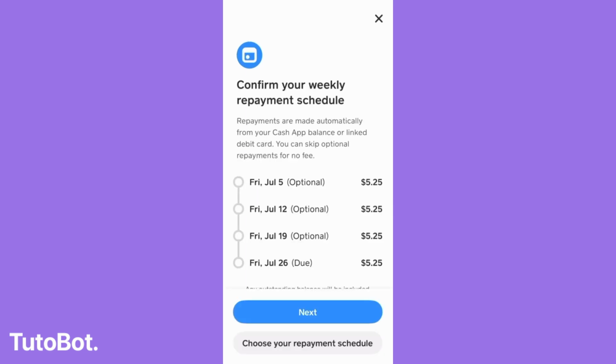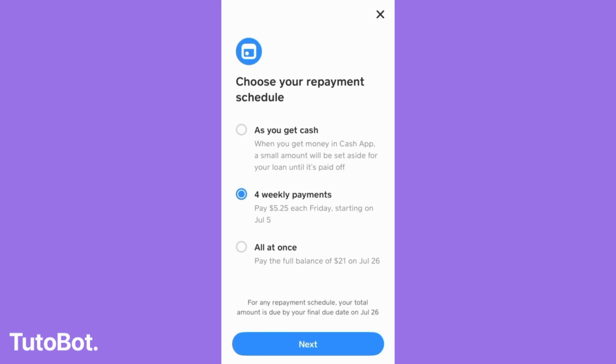Tap Next, then choose your preferred repayment schedule. If you tap on Choose Repayment Schedule, depending on your account, you may be able to select automatic repayments as money is added to your Cash App balance, weekly installments, or a single payment before the due date.